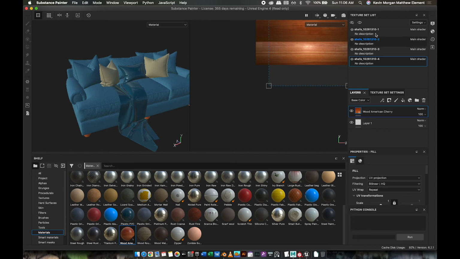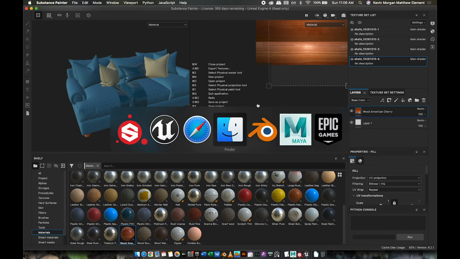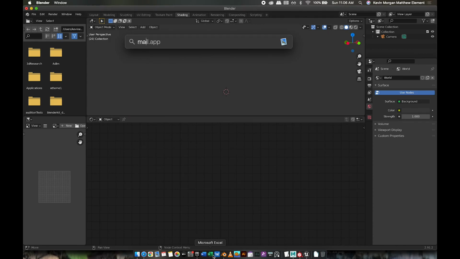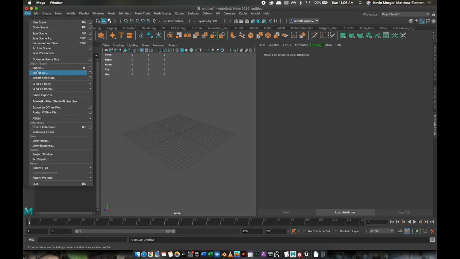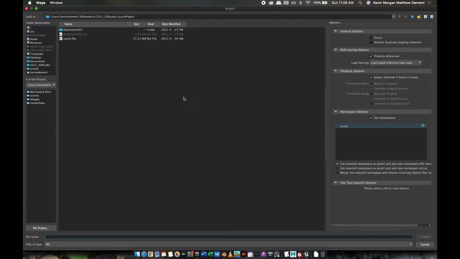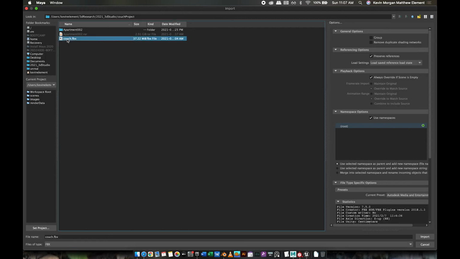trying to figure out what these different shader addresses are, what these different shader names are when I get back into the other tool. So it might be a little bit of overkill, but I think a little bit of time spent in a tool like Maya really can't hurt if you just want to rename the shaders. So I'm going to bring in this couch.